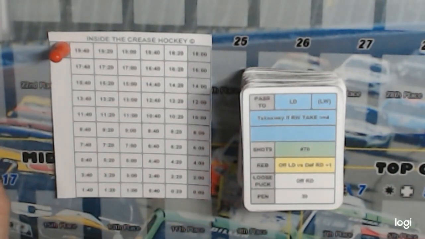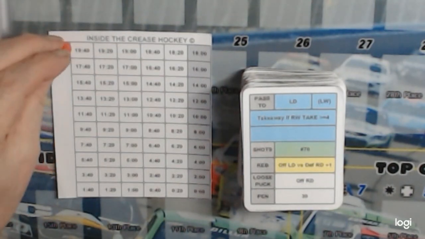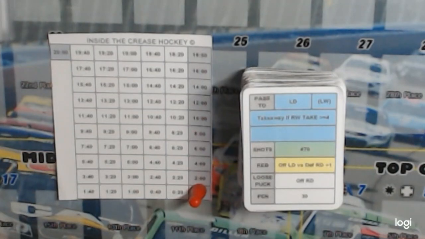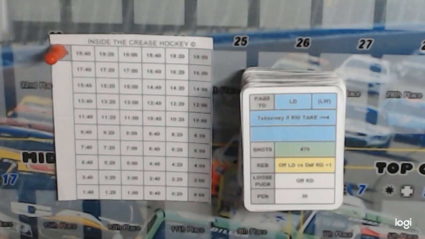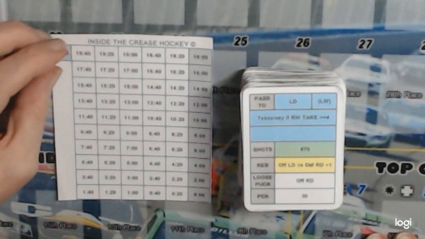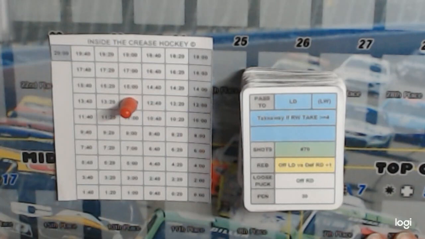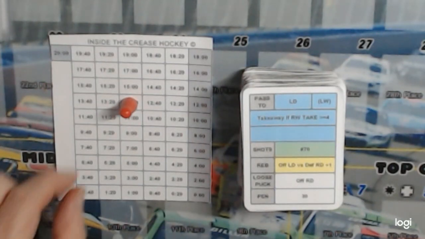So, in Inside the Crease, you can time one of two ways. You can go from 20 down to 0, or you can go from 0 to 20. The difference is that if you come in from 20 to 0, when you're working out times for goals and penalties, you add time to the current position. So if we're on 13 minutes, you would add time to it to work out when the penalty or the goal occurred.